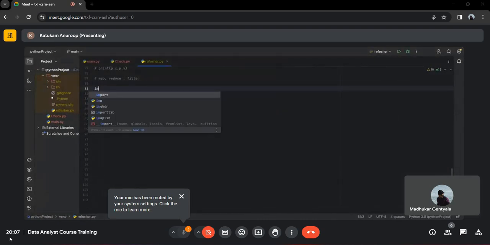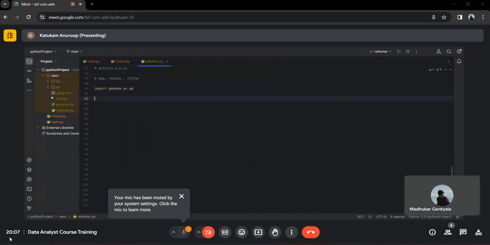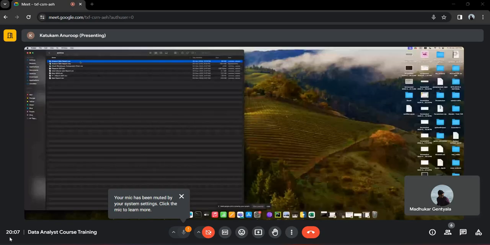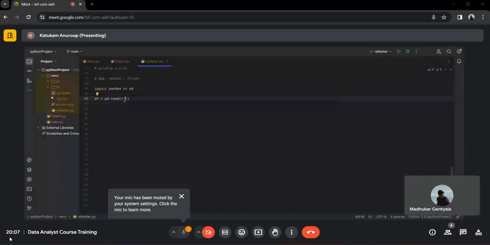I'll quickly import Pandas, and I'll just say df is equal to pd.read, then I'll read this data set. Same as before, nothing has been changed. Then simply print df and check, or maybe df.head, five rows I want to just check.